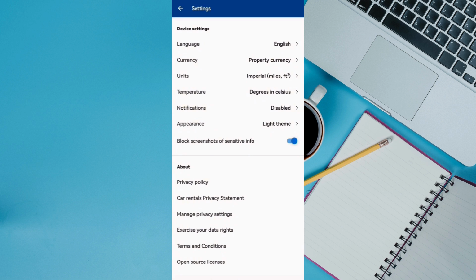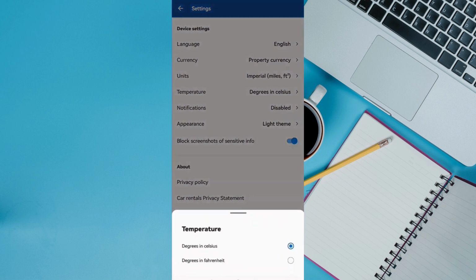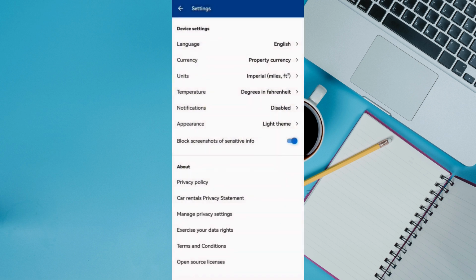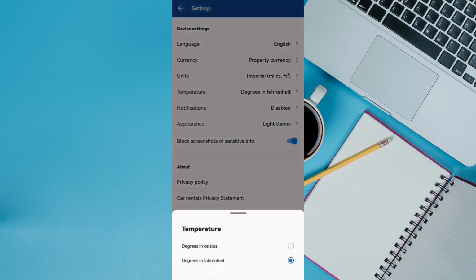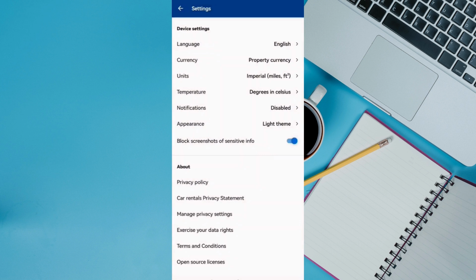Within this menu, locate the temperature option and tap on it. You'll see two choices, Fahrenheit or Celsius. Simply select your preferred unit, and the app will update automatically. No need to save anything. Your temperature settings are now adjusted, making it easier to view weather information in the format you're most comfortable with.